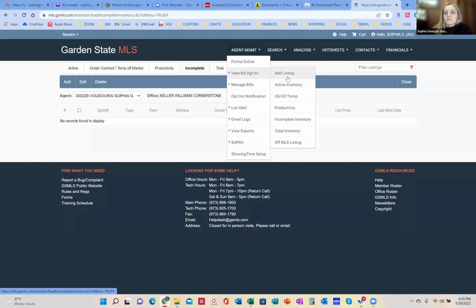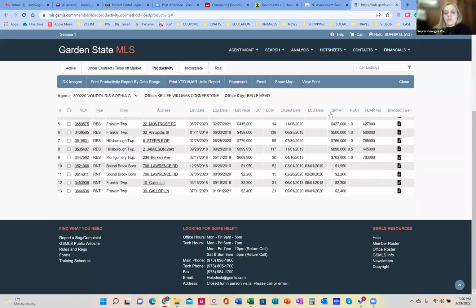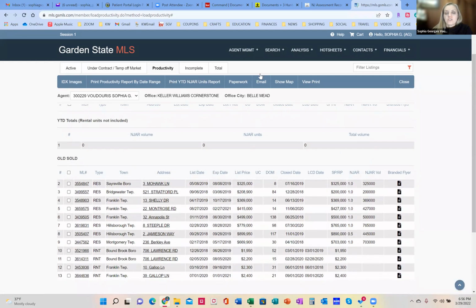Add listing. Right there. And then it takes you to this page. Now, if you were already starting, you could put whatever the listing is, like the status of it, you can click on. Once you're here, if you click on active, it's going to show you all your actives. If you click on this one, it's going to show you all of your under contracts. If you click on productivity, it's going to show you all the ones that you've sold in Garden State. It's going to give you your history.